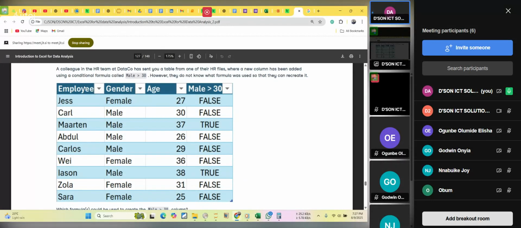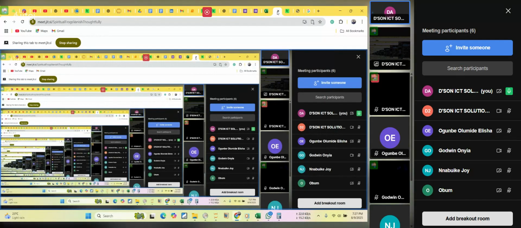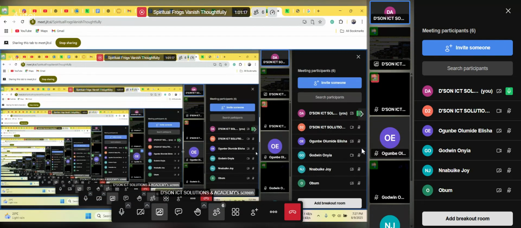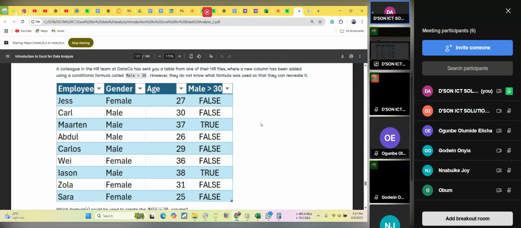When you have the employee column, gender, age, and then you are able to get this particular column that checks if it is a male, and if it's a male, you're also checking if the age is greater than 30. Please, I'd like somebody to give us an answer in this case. What possible combination of functions will give you this column?